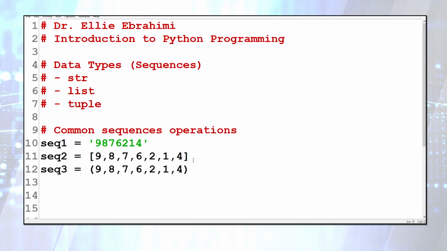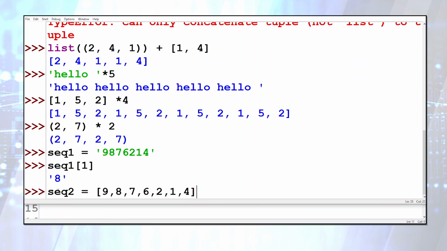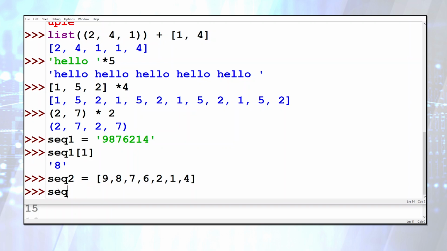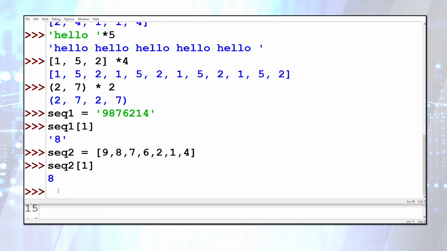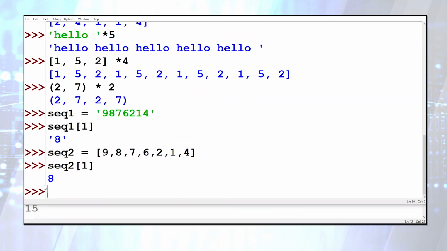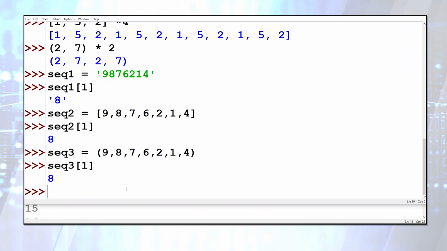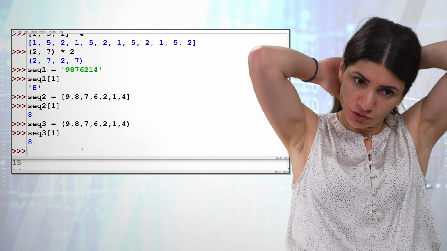If you have another type of sequence, which in this case is a list, and if I want to access the same index number, I use sequence 2, which is the name of my sequence, I want index number 1, and it should give me 8. And then same thing with the last sequence, which is type tuple. If you want to access something from that sequence, you simply put the name of that sequence, the index number that you want, and it's going to give you the value. Okay, so that is how you can access information.